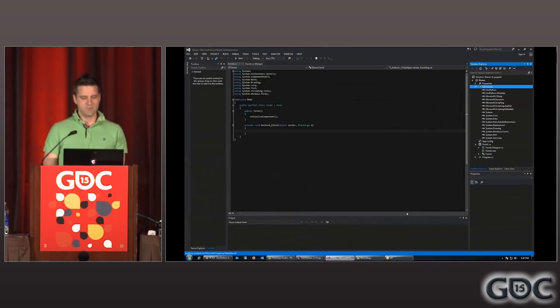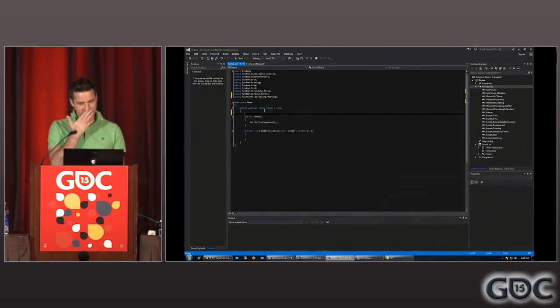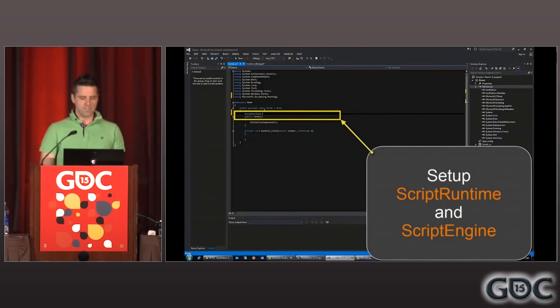Cool. Next up, we have to add a little using line there, just a simple one. So you just reference in that Microsoft hosting scripting one. We set up the script runtime and the engine. Distinction there is the engine is the thing that evaluates the scripts, and the runtime is the thing that manages memory and scope.